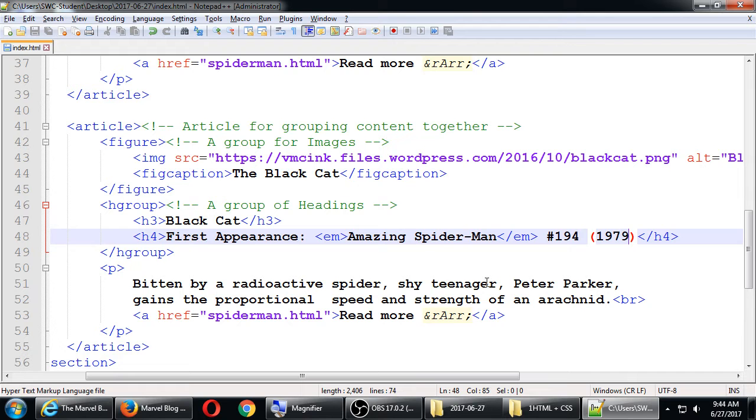You can here, of course, write anything you want. If you choose one of the other characters, Venom or Dr. Doom or whatever, you can write whatever you want. Content-wise, this doesn't really matter. Our big focus is the structure of HTML and then design via CSS.